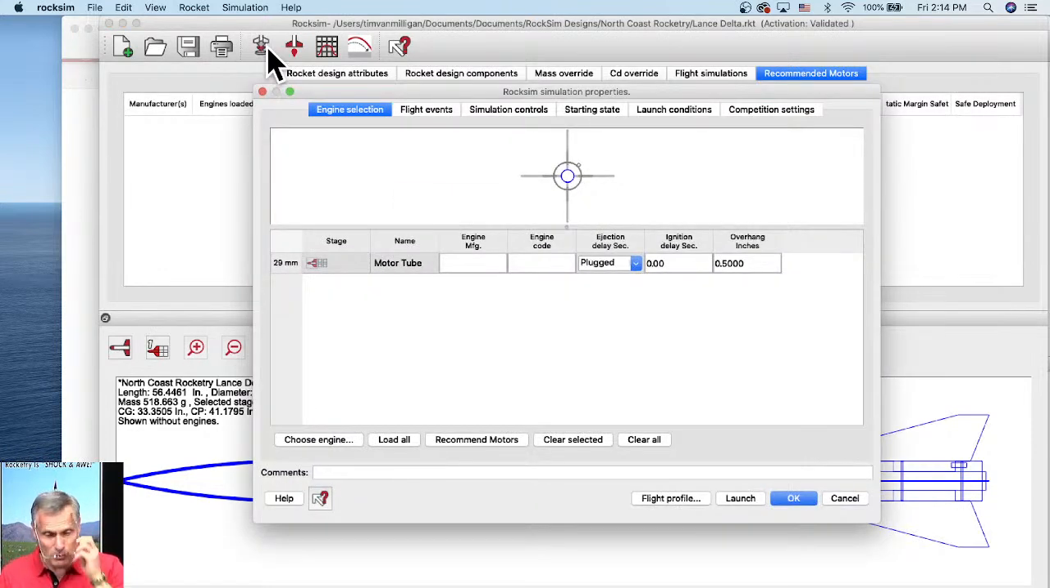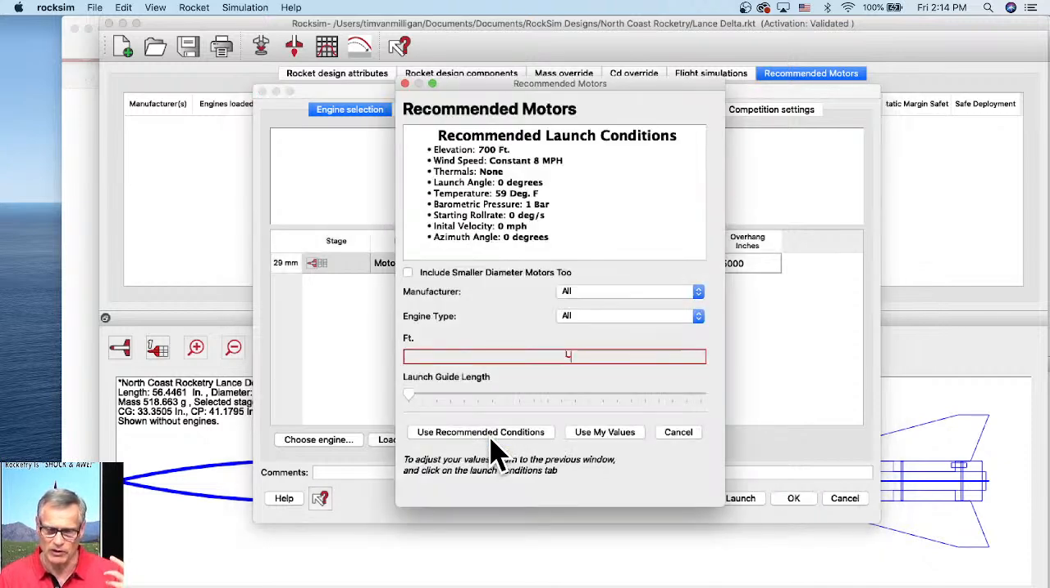All right, so that brings up this screen. Now, from here, there's a button called Recommended Motors. So recommend the motors for me. Click on that, and it will bring up this screen. And all you have to do, again, is just click another button. Just click right here. So how many clicks was that? There's one. There's two. There's three clicks. And once you make that third click, you will get a list of recommended motors. And that's all you need to do.